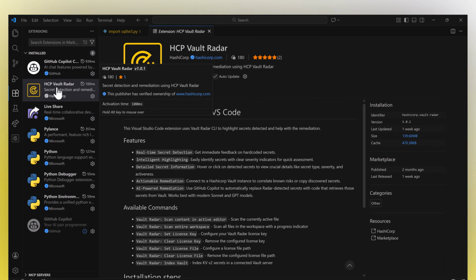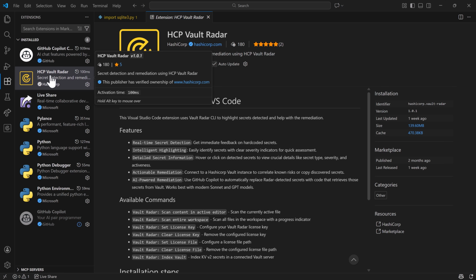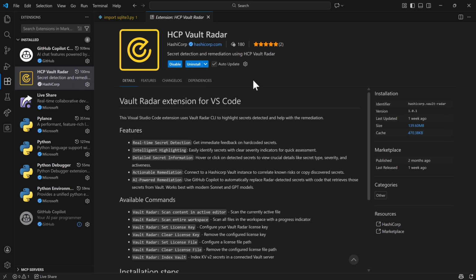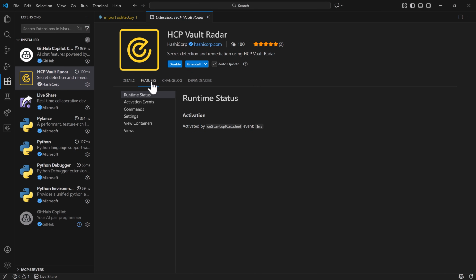HCP Vault Radar now introduces a VSCode scanning plugin to proactively scan your code for unsecure secrets. By integrating secret scanning directly into VSCode, Vault Radar makes secure coding practices seamless, proactive, and developer-friendly.